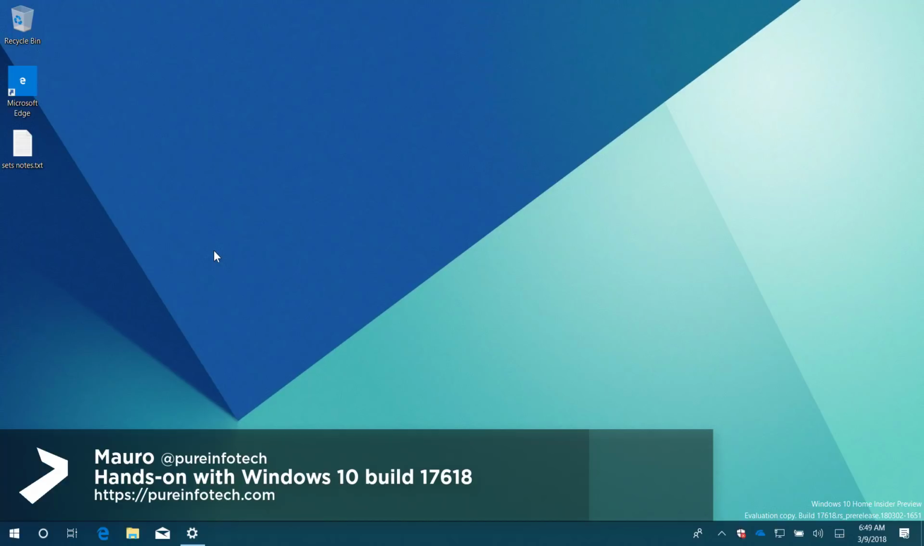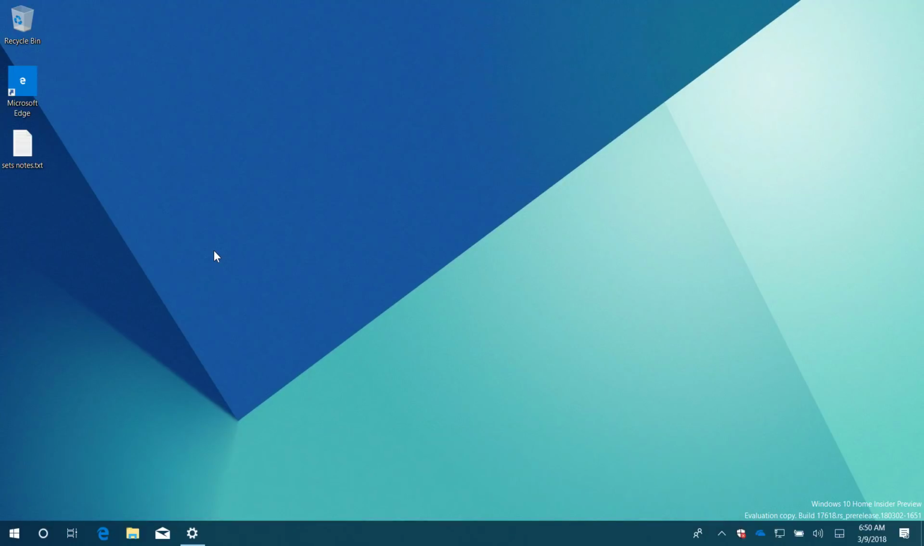on Windows 10 build 17618. This newest version of Windows 10 is part of the next feature update due in 2018, which currently we know as Redstone 5 or version 1809. Now let's have a closer look at the most worthy improvements in this release.